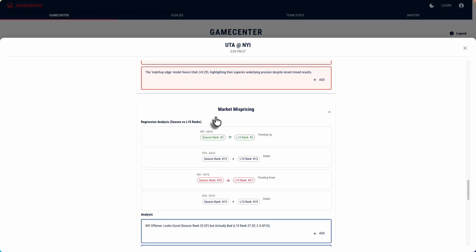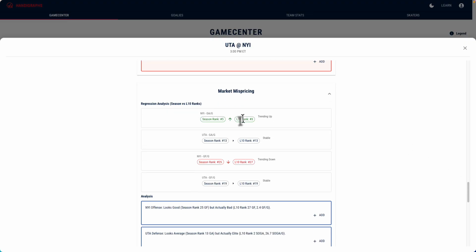You'll have the market mispricing section right here. So we take the season rank versus their last 10 rank. So you can see, for example, that the Islanders are looking like they're playing even better defense in terms of goals allowed in their last 10 games. And then Utah has been pretty stable. Goals scored, you can see the Islanders are going down. Utah still, they don't really score a ton of goals.